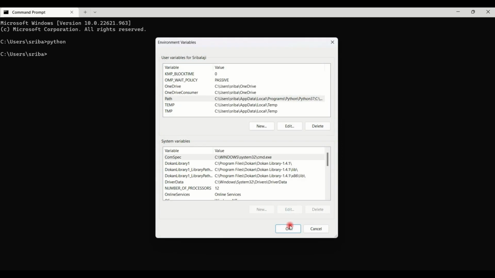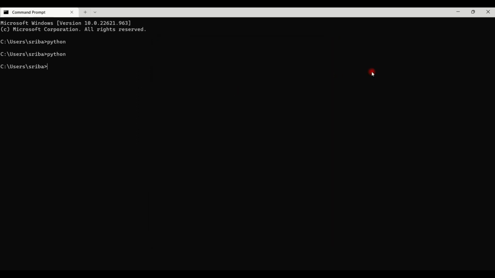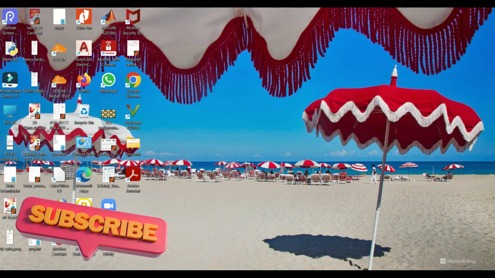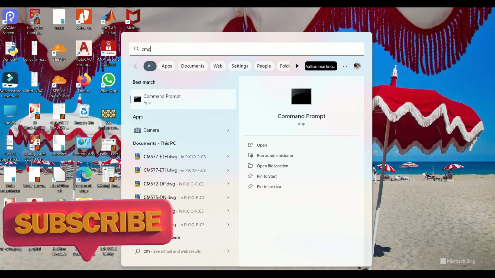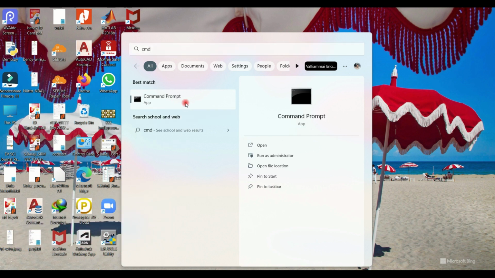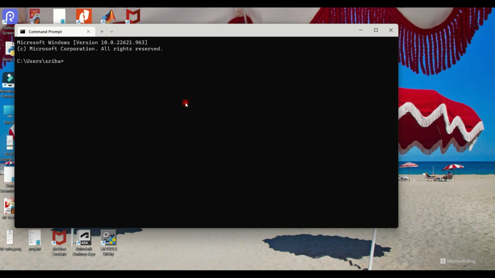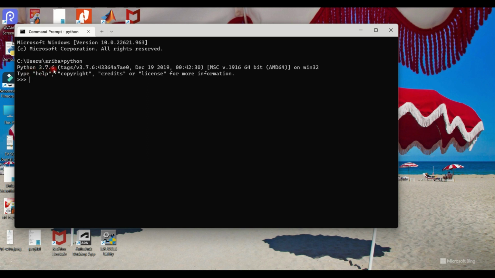Now we can check. We come out and execute, type cmd, and open the command prompt and type python. Now we can see that Python 3.7.6 is the installed version. Now we can type programs here. If you want to import any library in Python, we can do it here.